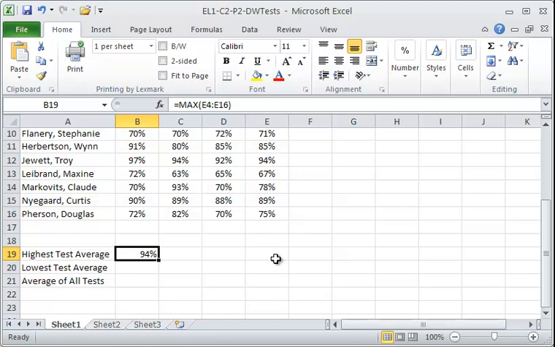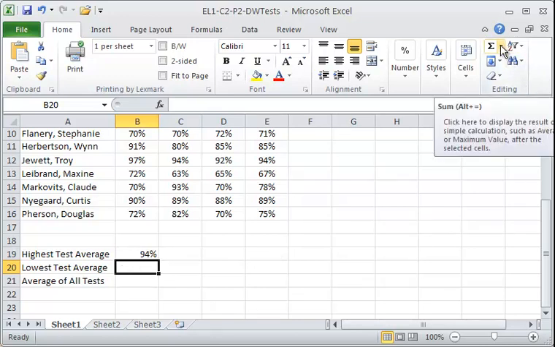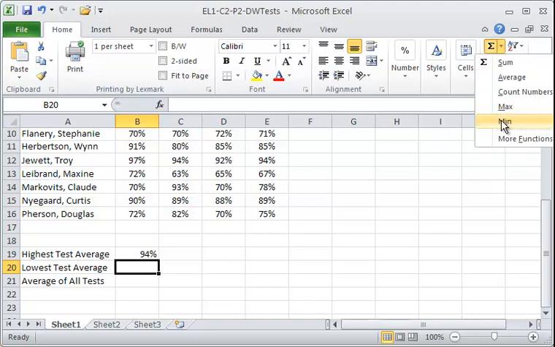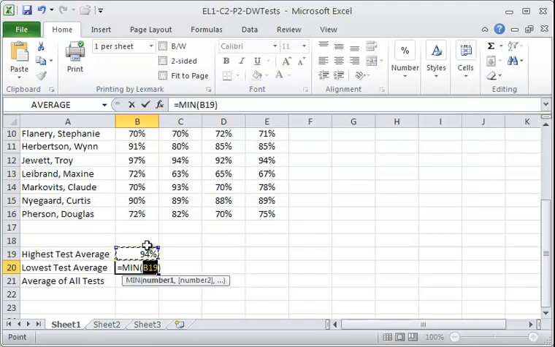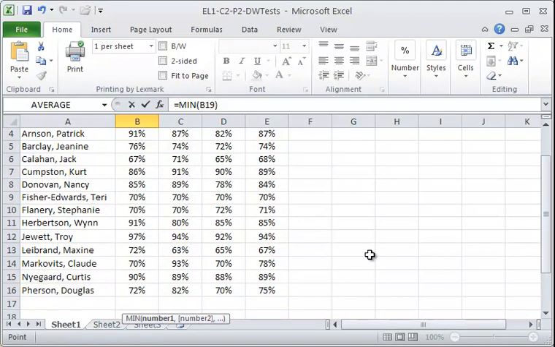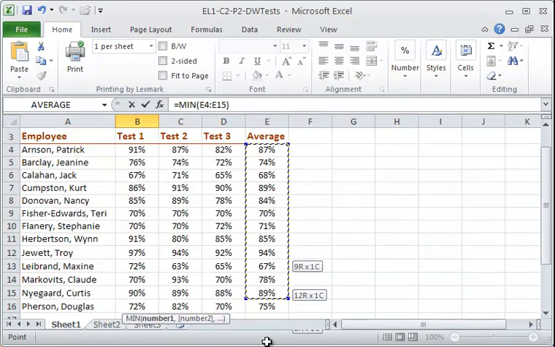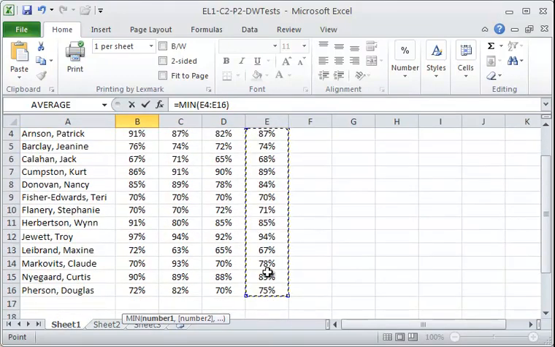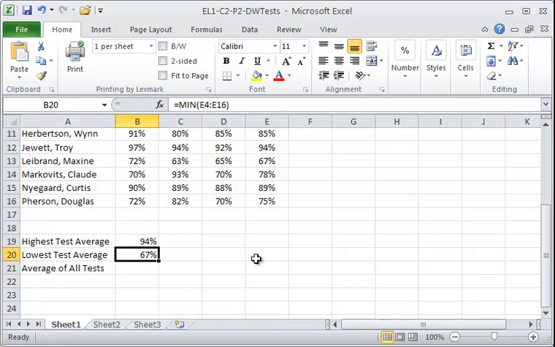Okay, I'm going to do the same thing for the lowest test average. This time they do want us to use the function wizard. I'm going to go in through this button on the Home tab and choose min. Again, it's grabbing cells around it that contain numbers. We don't want that. We want the minimum for our average at the top, which is E4 through E16. Again, I'm just going to press enter, and that gives me the minimum average, or the lowest test average, for that range of cells. And then for the average, again, we'll use this one.